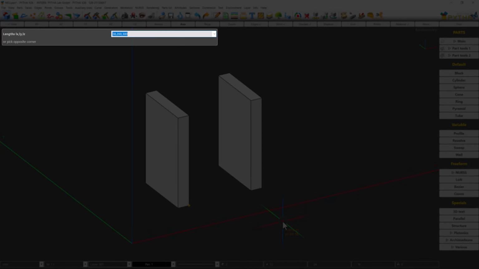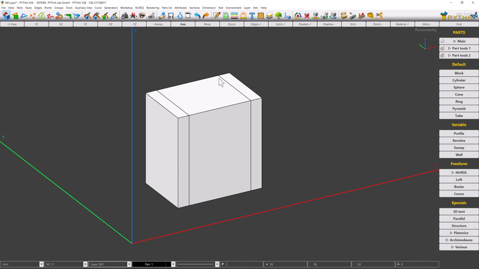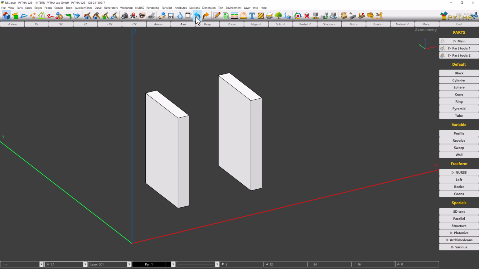We do not know the exact dimensions of the new block, but that is not a problem. As we have picked the start position here at the front, we can now simply pick the diagonally opposite corner point. As the picked diagonal runs across the 3D space, this automatically results in the dimensions parallel to the X, Y, and Z axis. I undo the last step by clicking on the Undo icon.